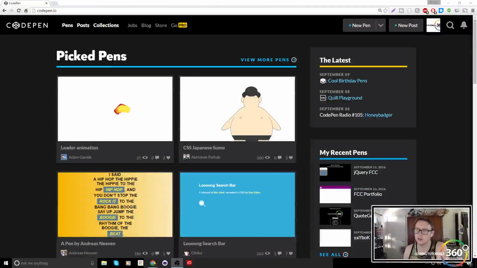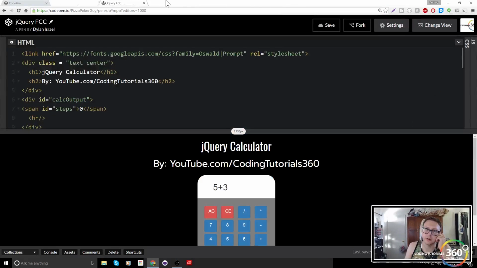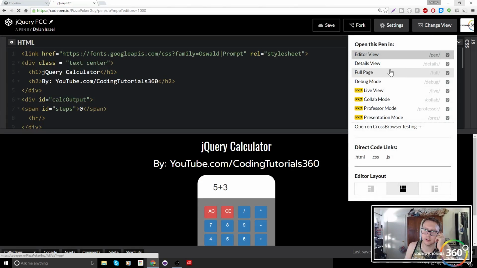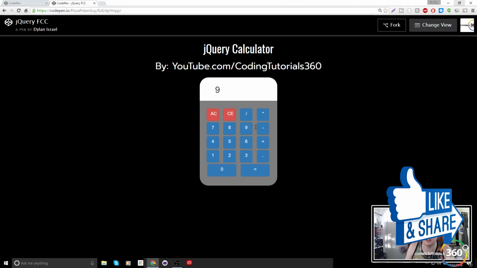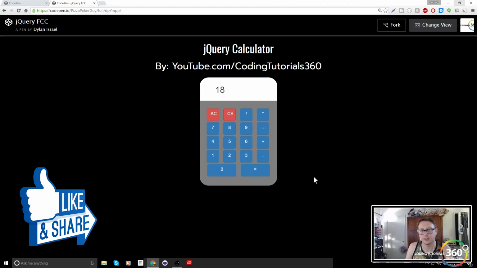Alright guys, we are back in Free Code Camp. We're going to be doing the JavaScript Calculator. Now, just to give you a quick view of what it looks like when it's completely done. It's just a basic calculator, does everything that you need it to do. Then we can continue on.